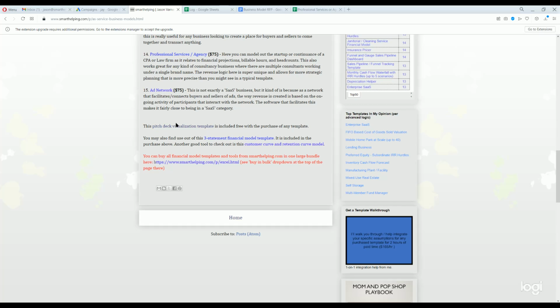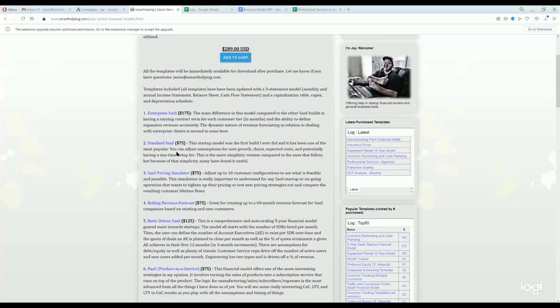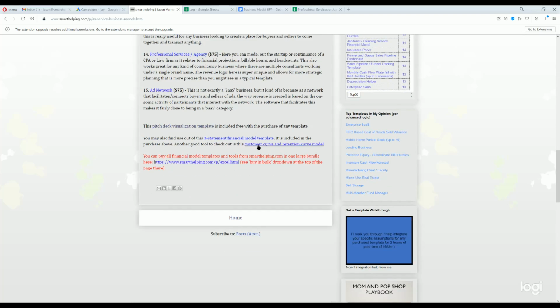Also note, the pitch deck visualization template is included in this purchase for free. I would also suggest checking out down here, we've got a general 3-statement model, if you just want a base template. Note all of these except for the ad network, I will be upgrading that soon, but all these other templates have a 3-statement financial model integrated into them. Also, check out the customer curve and retention curve model. This is if you don't have a linear retention curve or a linear spend curve for the behaviors of your customers. You can model out what they look like, and that can inform pricing and all kinds of other things.